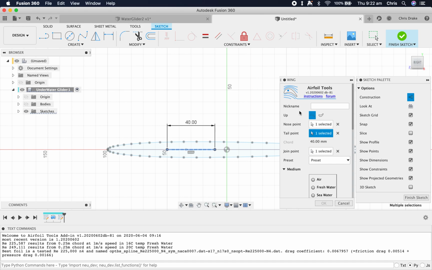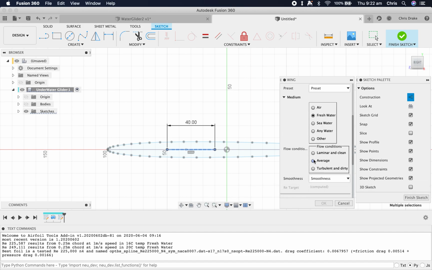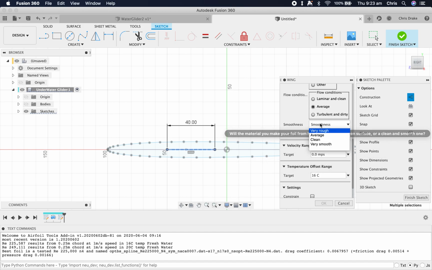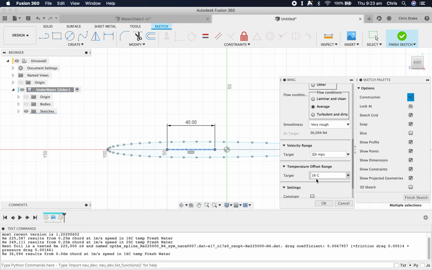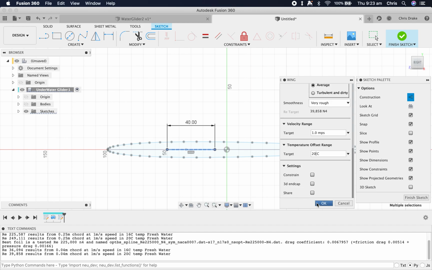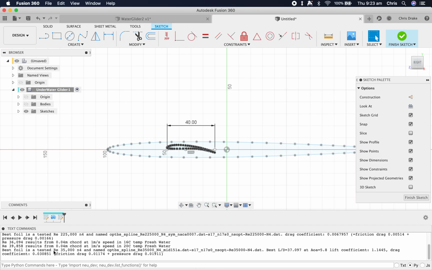Nose. Tail. We'll call this the wing. Again, it's the pool, average turbulence, and 3D printed mess, same speed, same temperature. And we'll insert that. And again, here it tells you all about the foil and the reason that it chose that particular one.